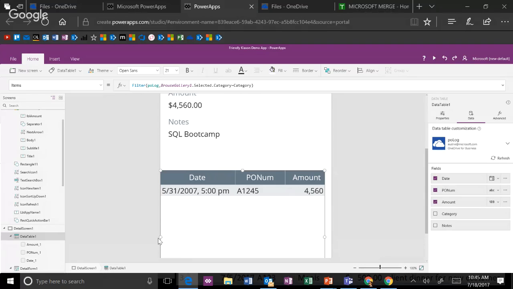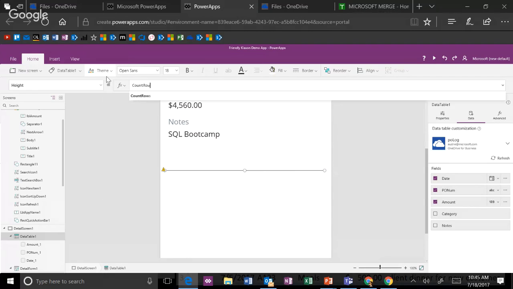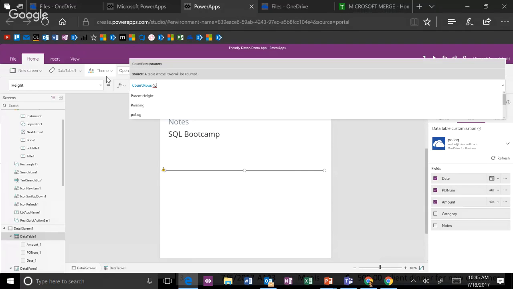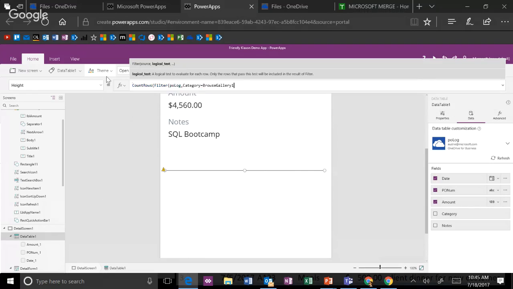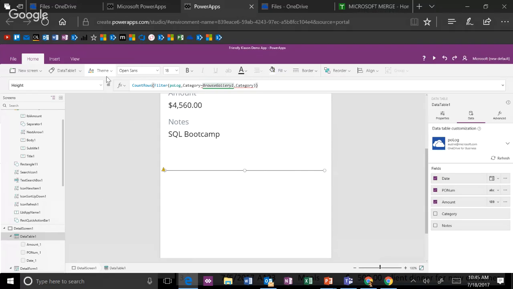So basically you can size this the way you want. You can also give yourself a different font size. Now, one thing I like to do here, just because I don't want it to be this long, is set the height of this. And what I will do is set the height to the count of the rows. So I will count the rows. Again, this is just Excel, right? Count rows in filter PO log, where category, and you notice I did it backwards this time. It doesn't matter which direction you do this in. Browse gallery 1 dot category. And then take that count of rows and times it by the height you'd like each row to have.